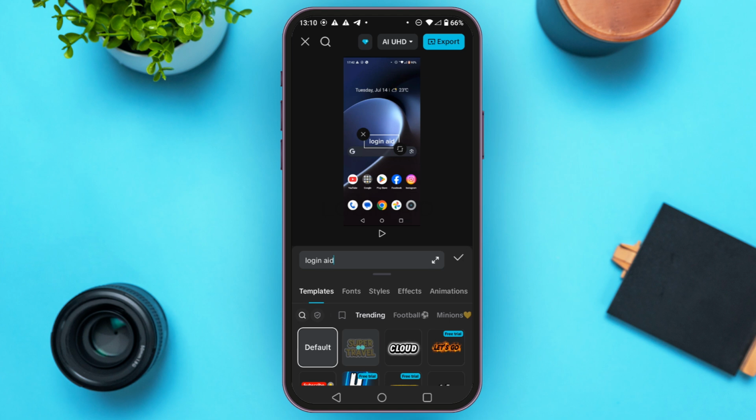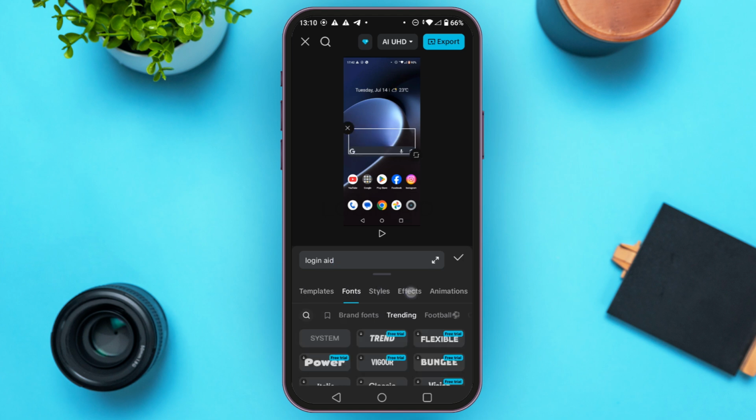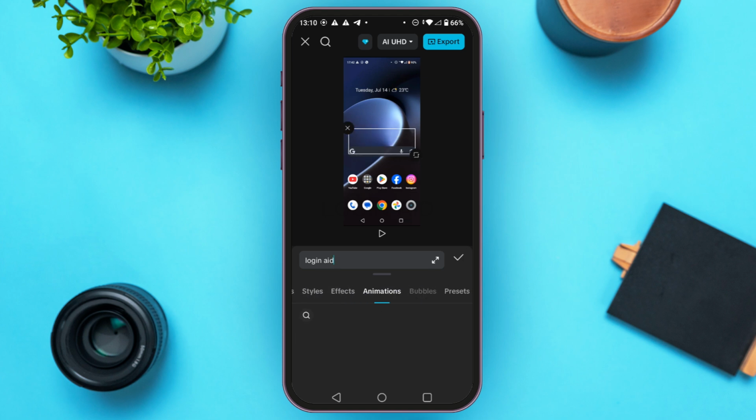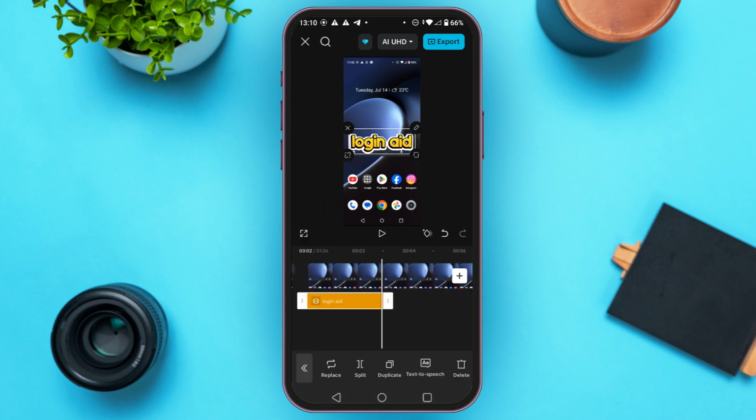Likewise, you can also select the fonts, styles, effects and animations according to your choice. Once you do that, tap on the right icon. You can see over here the text has been added. You can also select the duration of the text by simply dragging the text box. Like this, you can add text on CapCut.